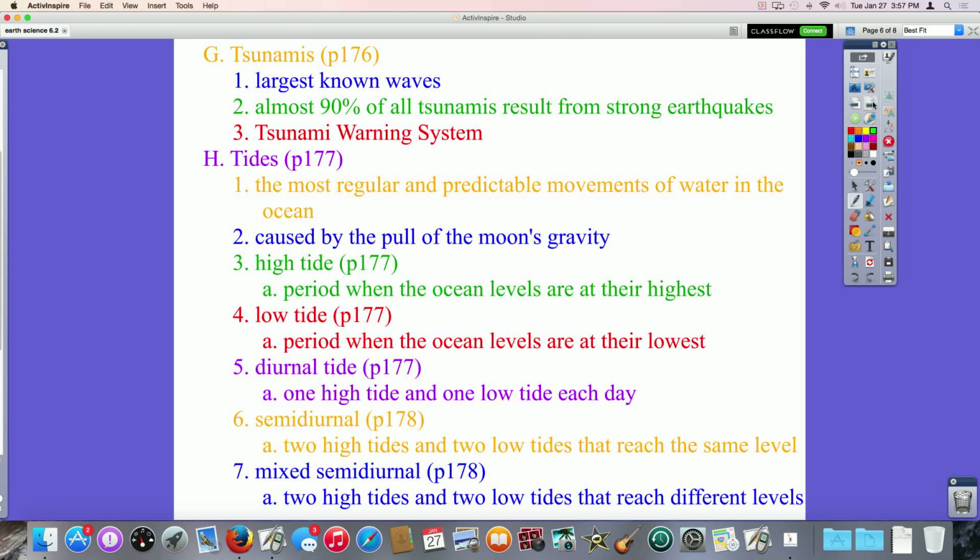Tides are the most regular and predictable movements of water in the ocean. These are caused by the pull of the moon's gravity. We're most common to the idea of high tide and low tide. High tide is when the ocean levels are the highest. Low tide is when they're the lowest.